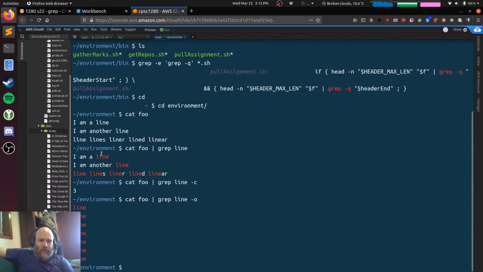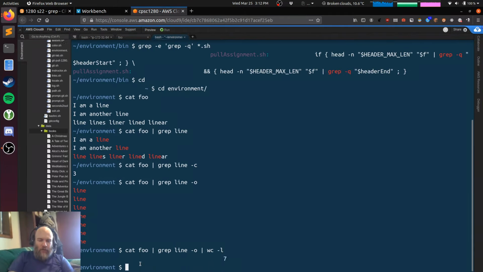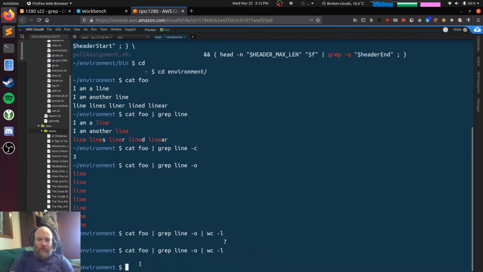And how many should we have? So we should have 1, 2, 3, 4, 5, 6, 7. So I can then take the output from that and pipe it into wc -l. And there we can see it said 7. So if the question is, how many times does a substring appear in the files? Well, you do it like that. You run grep, you have it output each match on its own line, and then you count them. So 7.